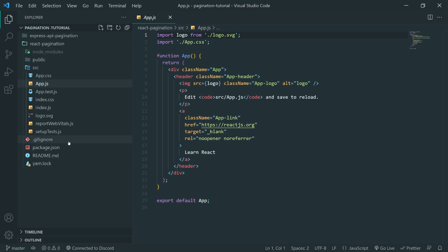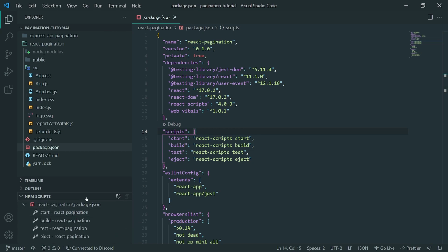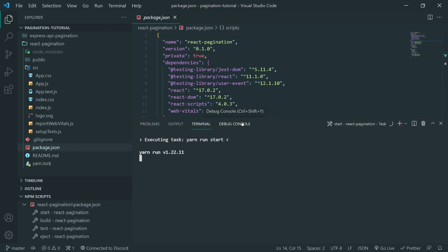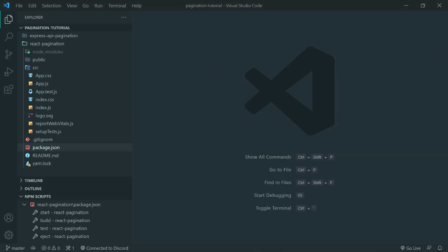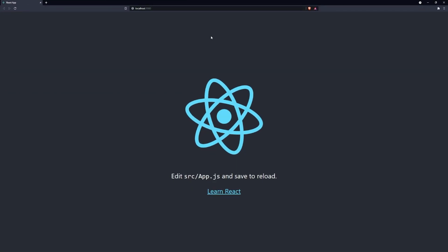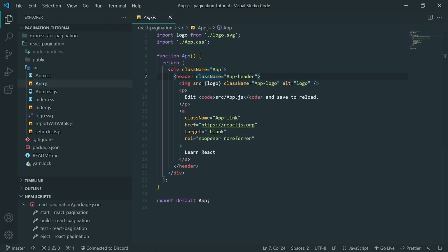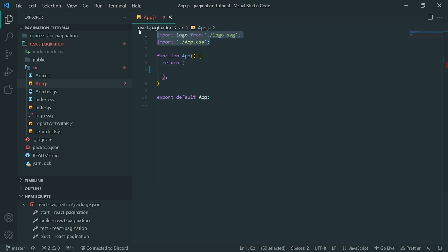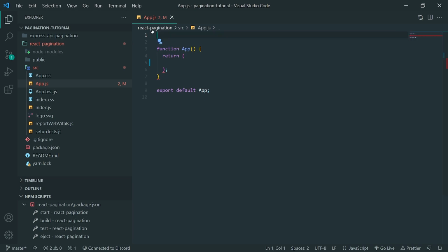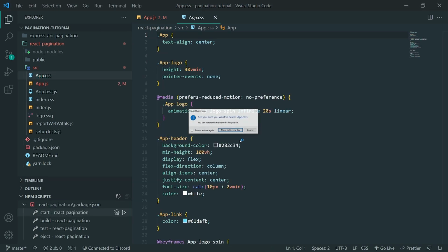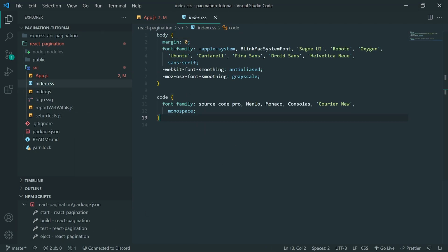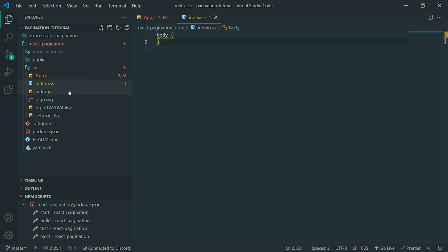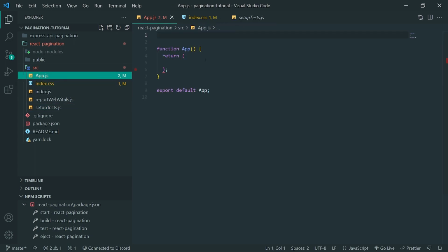So let's go to, there should be a start button right over here. There we go. So we'll click on start so we can start up our React app. You can also just run it from the terminal if you want. So this should open up our application, and I'm just going to delete all of this stuff. I'm going to delete the app.css import and the logo import. I'll also delete the app.css file, and I'll delete the app.test.js file as well. I'll get rid of all the CSS in here, and I'll delete the logo file as well, and that'll be it for now. We can leave everything else alone.